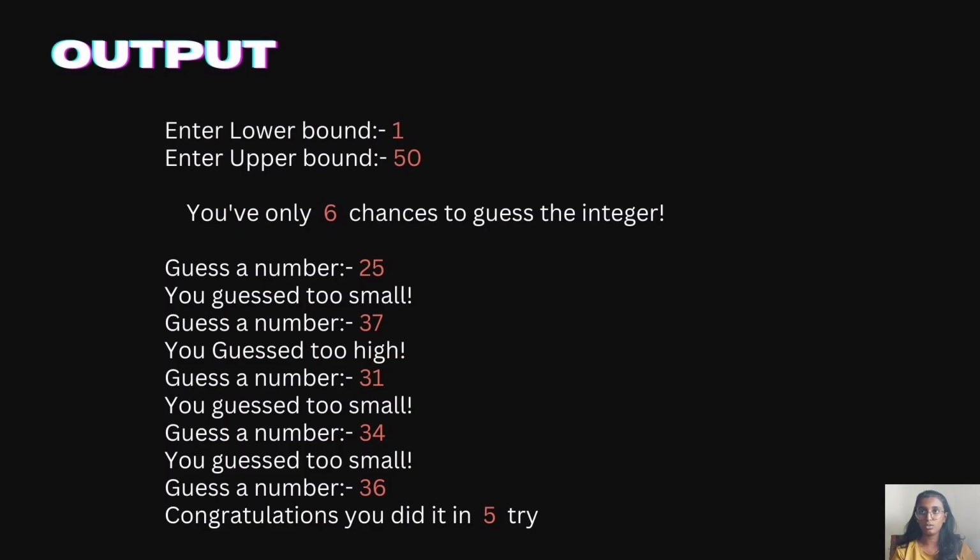Enter the lower bound, that is 1. Enter the upper bound, that is 50. You have only 6 chances. This is calculated by log of upper bound minus lower bound plus 1. And guess a number. We guessed 25 first, so it is smaller than the guess number.